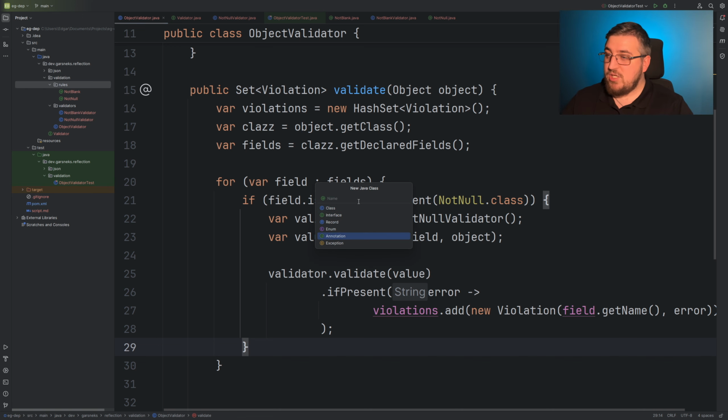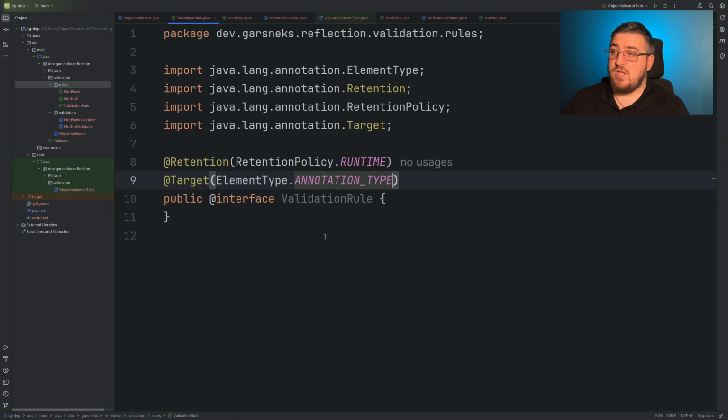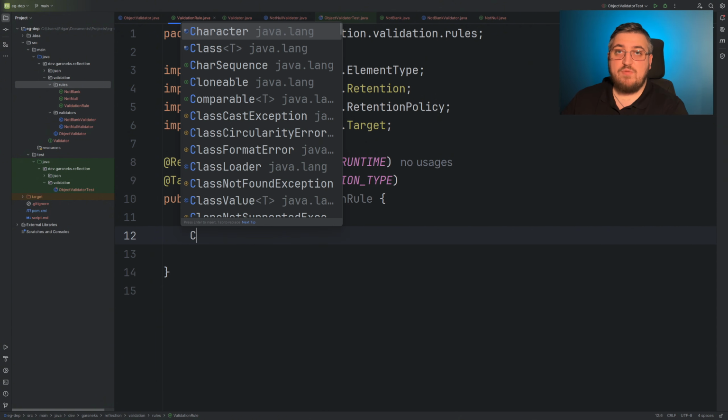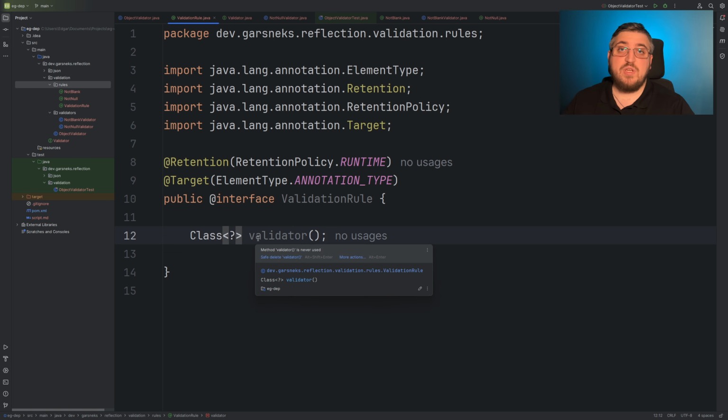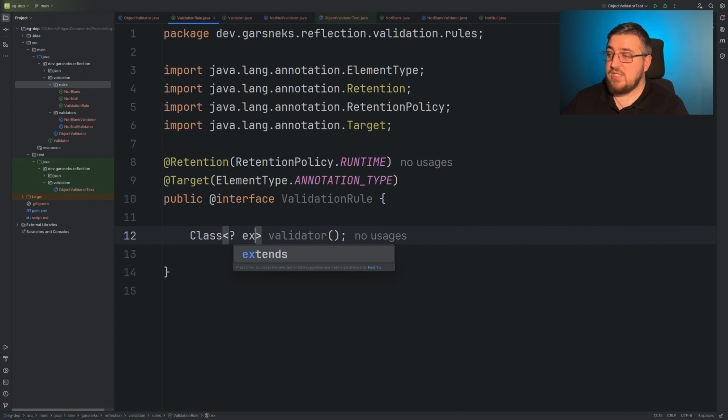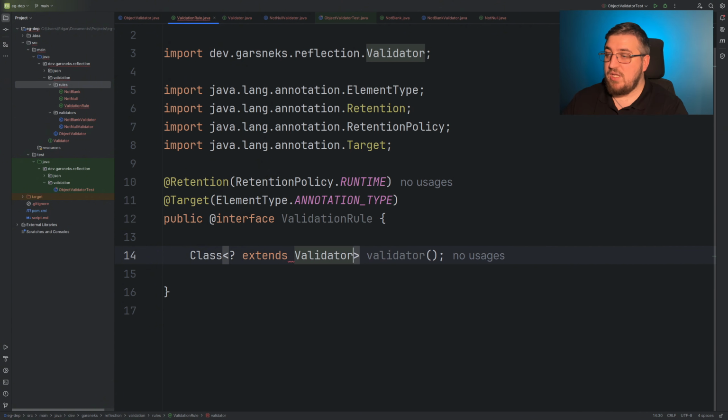Let's create an annotation that is called ValidationRule, but the target will be another annotation. And inside ValidationRule, I would like to introduce one configuration that is called validator. When we are creating a validation annotation, we would also specify the class that would perform the validation itself. And to limit this class from being a wildcard, but some sort of real validator implementation, we will extend it with Validator. So any class that is extending Validator can be used in this field.